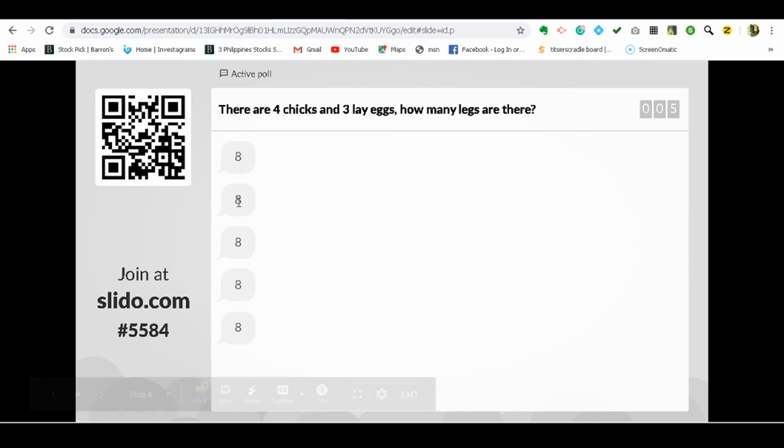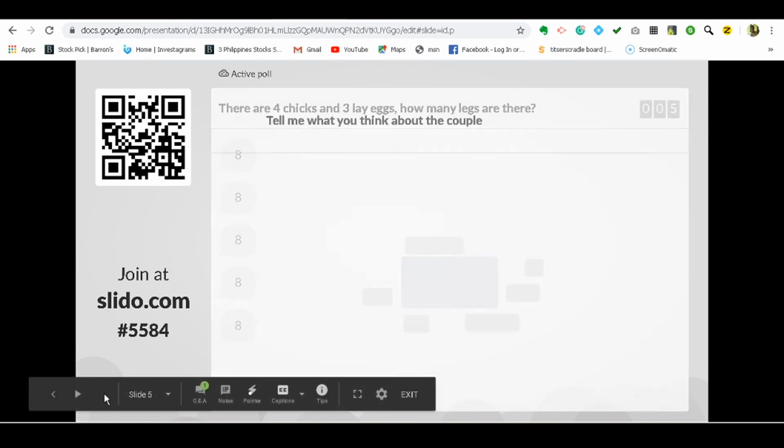Eto pa siya. So, the same manner applies with this one. How many legs are there? There are 4 chicks and 3 lay eggs. Oo nga pala, pwede rin silang gumamit ng QR code and then just hit this portion. They can go directly to your account or to your poll or event. Pwede yon. And the last one, yan.